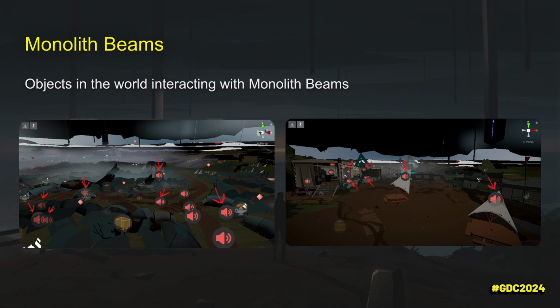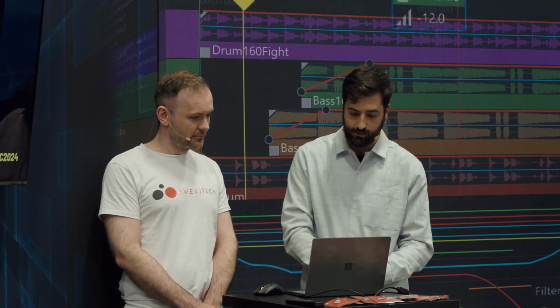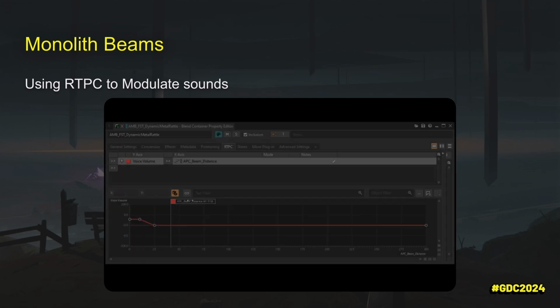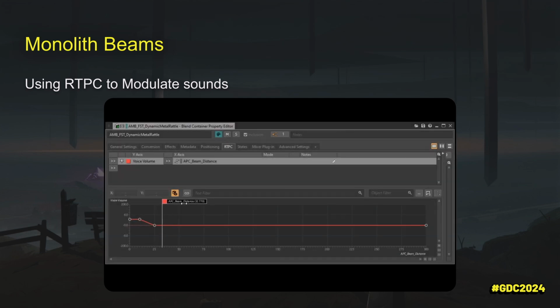Such a component would then take into consideration the distance between the beam threshold and the component itself. These values would then be sent to an RTPC so that we can modulate them over time. I think we have a video here, but we can also look in through Wwise. It can be a good example.